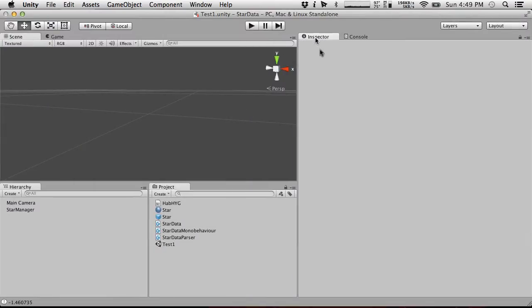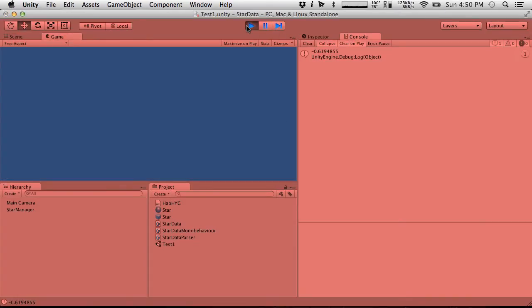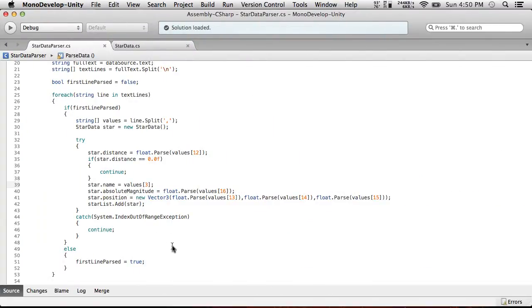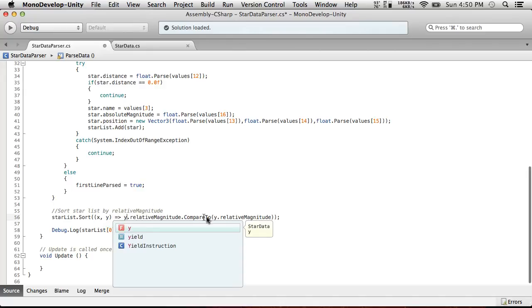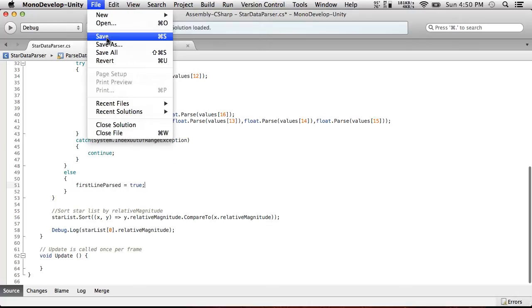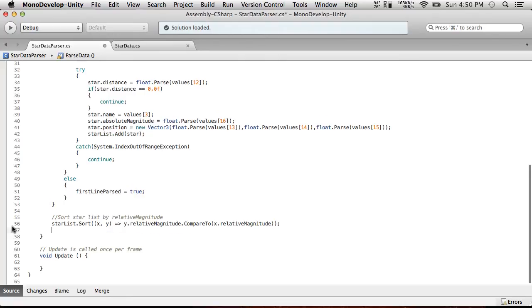All right, so hopefully this will still work. Let's just see if it still runs. We definitely have lower values here, right? So what we're going to do now is we're going to set star list. We're going to do star list 0, and we definitely wanted these reversed. So Y and X. So this will give us highest relative magnitude to lowest. And the reason we want this is now we can cull stars based on relative magnitude.